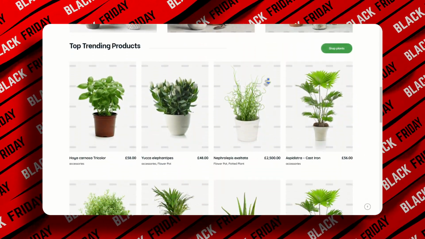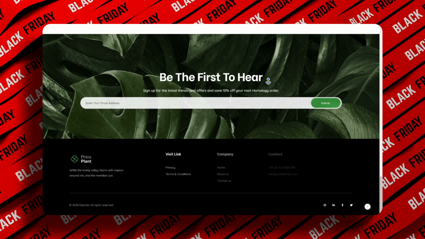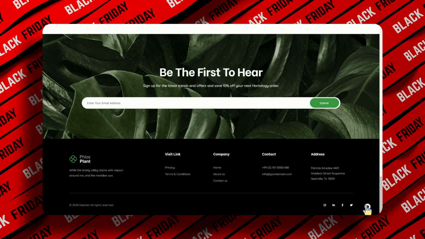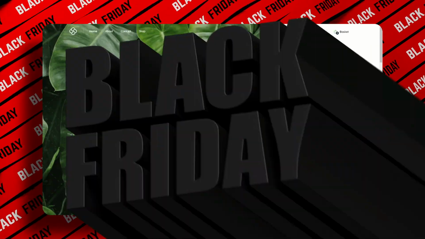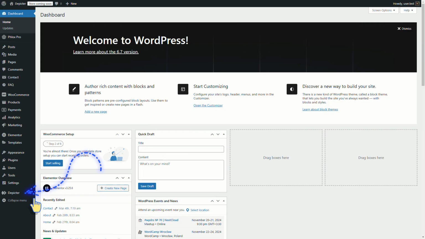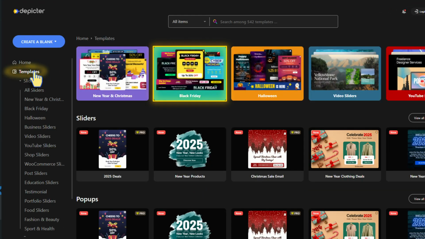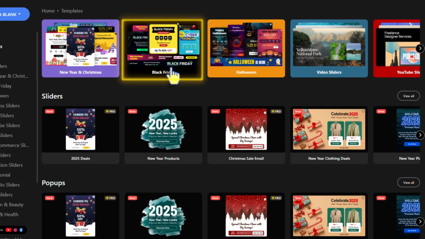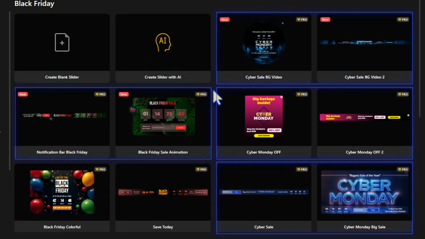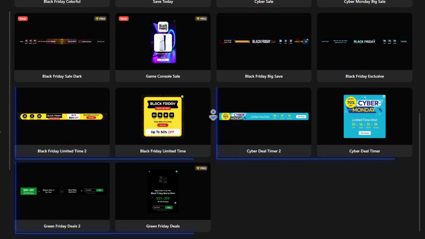Let's roll up our sleeves and make this website the best it can be. Let's get started. In Depicter dashboard, go to Templates and choose the Black Friday category. You'll find a variety of pre-designed pop-up and sticky bar sets perfect for your Black Friday campaign.